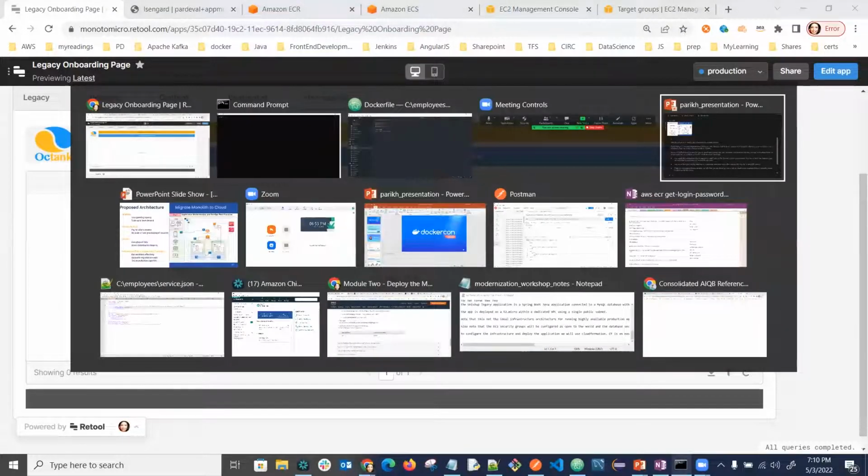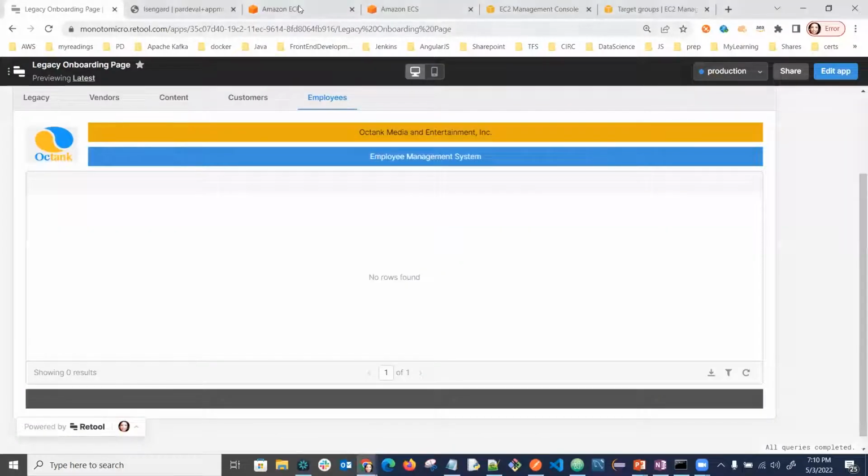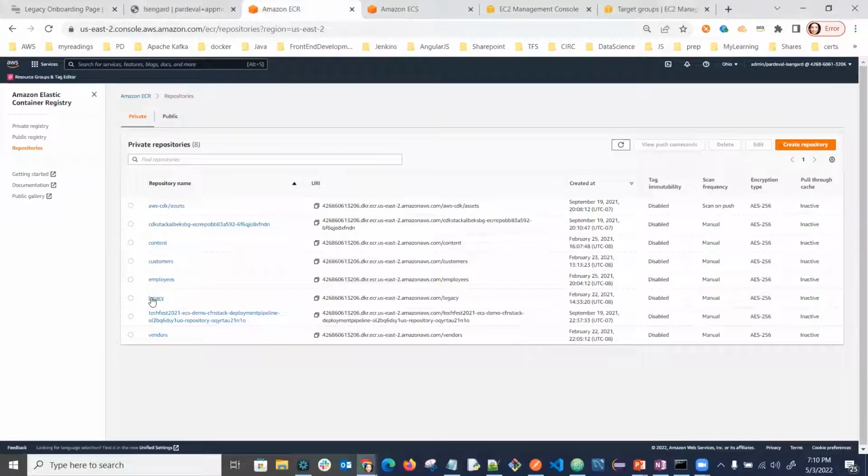All right, so let me go ahead and start building our Docker image here. The first thing you want to do, once you have Docker installed, is make sure you're able to log into Docker, especially the image registry. And if we haven't looked at that, we've got repositories that we've created associated with each of these modules and the legacy monolith application as well.